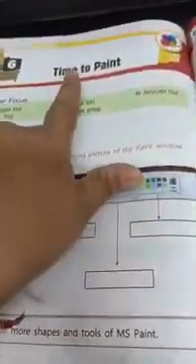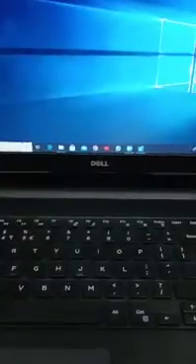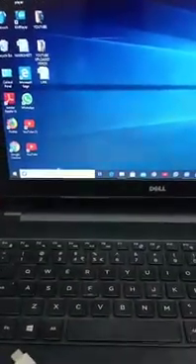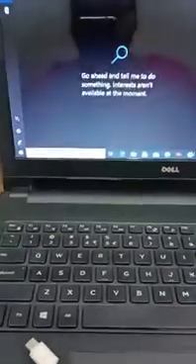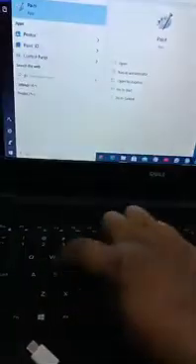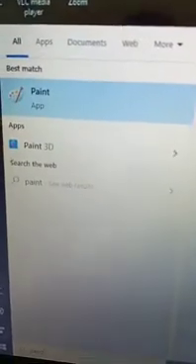So children, this is my best book 6, and chapter 6 of computer, Time to Paint, on page number 2. In order to learn paint, you will have to open the paint. Here in the search bar, I will type paint, P-A-I-N-T, and as you can see, there is an app. I'll click on that. Okay, it is the left click.